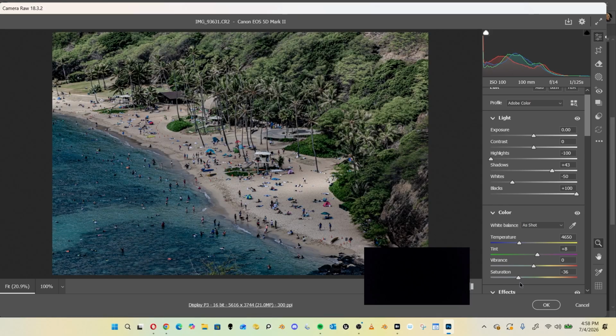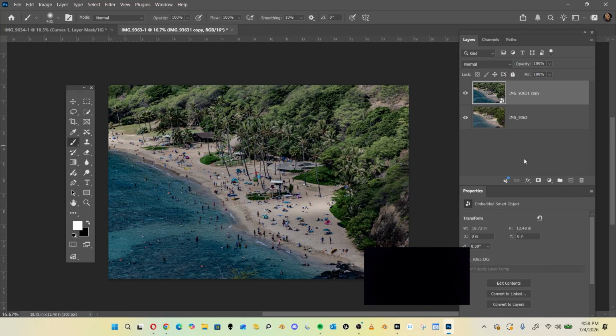There we go. That's better. Look at that. Only that far as I need to go. Click OK. Look. Before, after. Before, after. The water's rich and everything's rich. Much richer. So it's a mindset you have to be in.